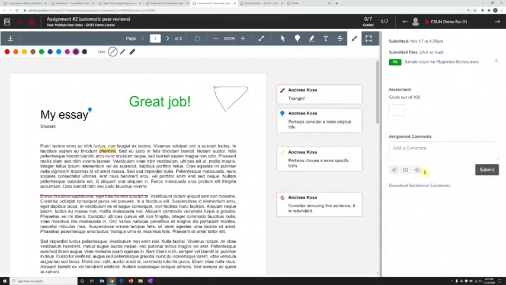The next portion we're going to cover is on the right hand side. This information here gives you a little summary of their submission, and then you can enter a grade for them. So here on the left hand side is where we give feedback directly on their submission, and on the right hand side is where we give them a grade and overall comments.